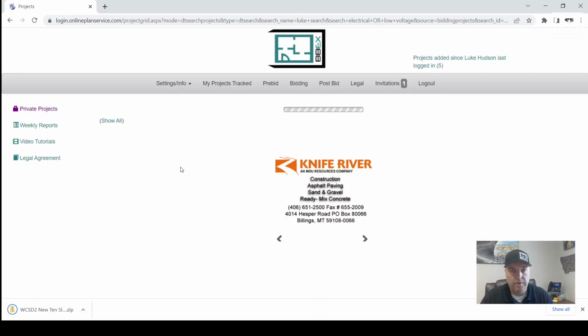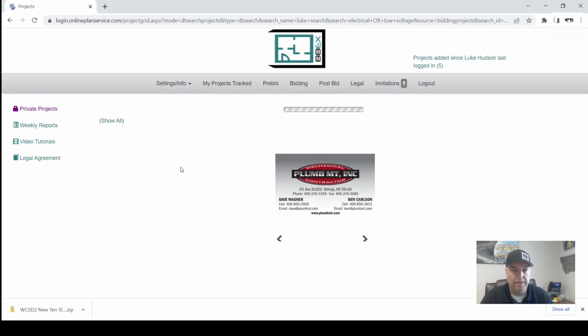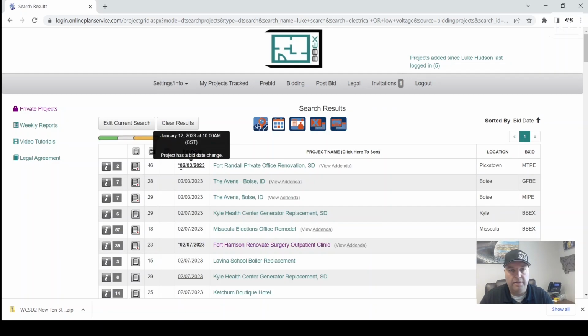It's going to go search all of the documents that are out for bid, look for any matches for electrical or low voltage and 26,000, since those were the options that I selected in my search. And once we get everything back, it's going to show us over here the results of that search.